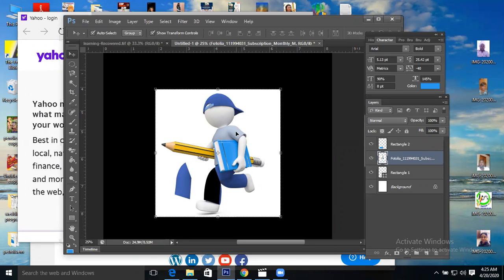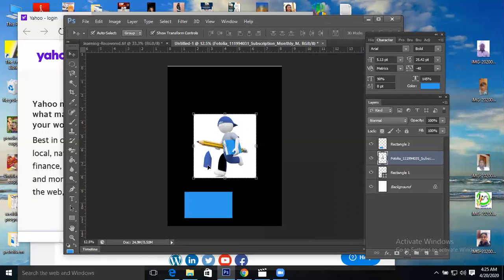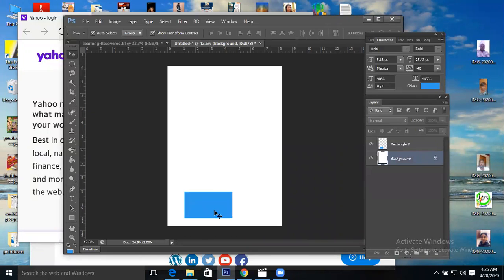So let's move straight to how we give a gradient background. We have 6 minutes left. Let's move straight to how we give a gradient background.